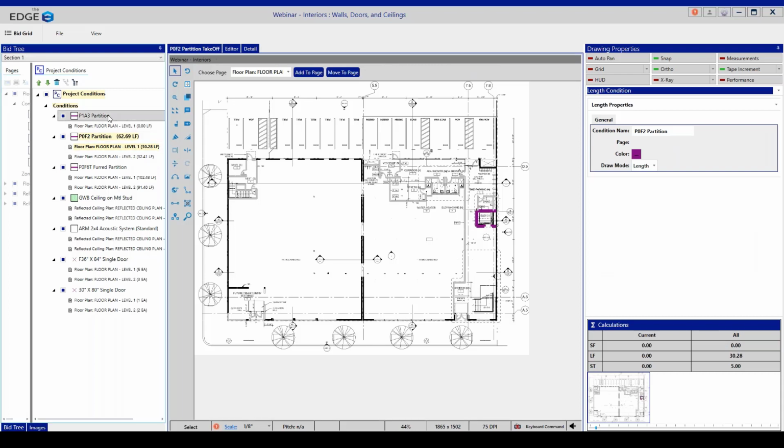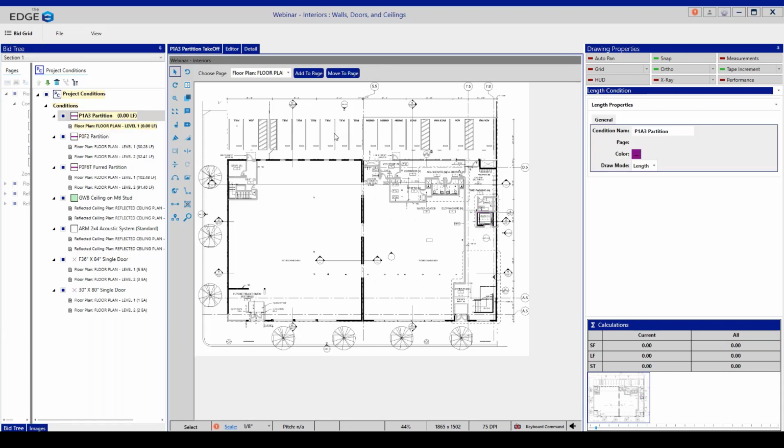Great, thank you. There is another question, James. It says here, although I like the mass assign feature, can I view and select individual shapes instead of just mass assigning them all? Yeah, absolutely.